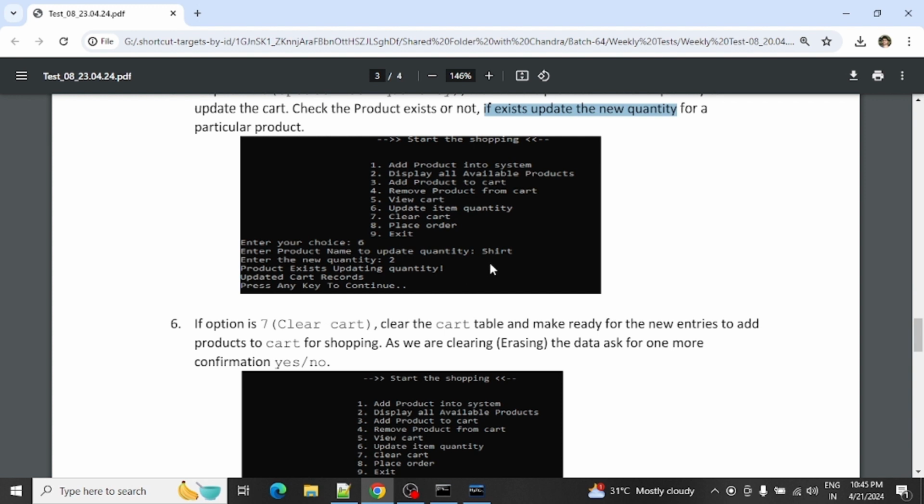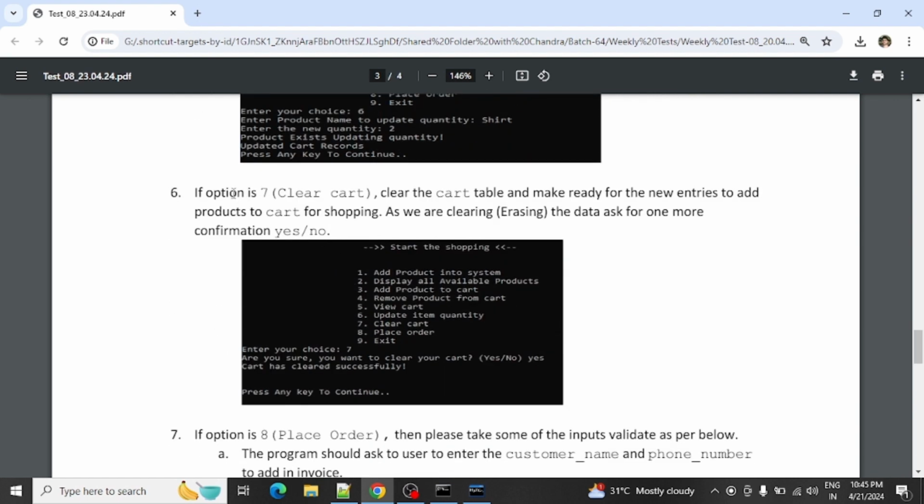And the next option. The next option is clear cart, which is the seventh option. So simple it is, clear cart is nothing but whatever products we added into the cart, it has to be cleared, it has to erase all the data. And here, as I mentioned, clear the cart table and make it ready for the next entries to add products to the cart for shopping.